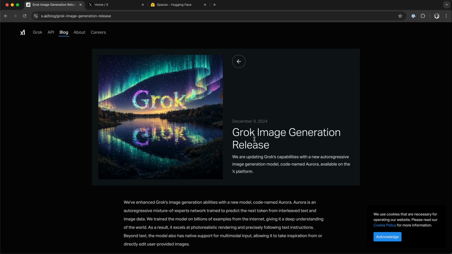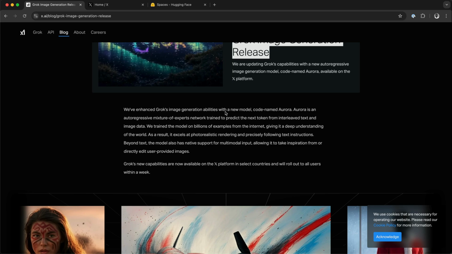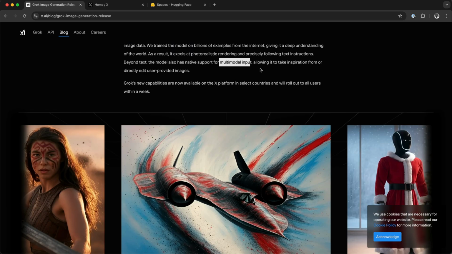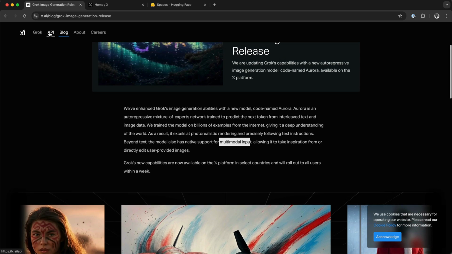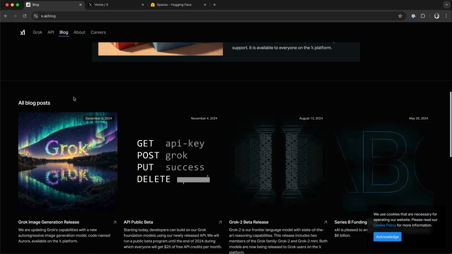Hi, in this video, we want to dive into the Grok image generation. It is a new model from xAI that supports multimodal input. So in this video, we won't dive into the API. I just want to show you how you can access the image generation tool on X.